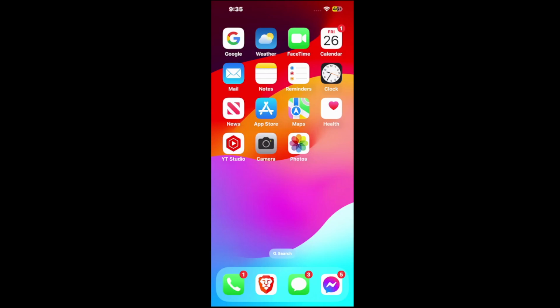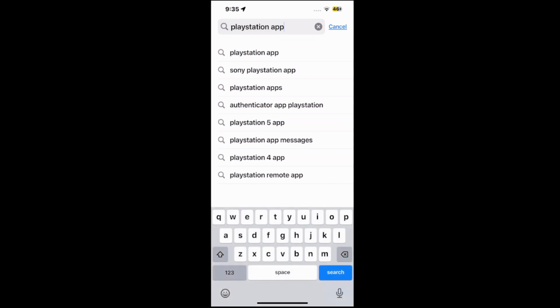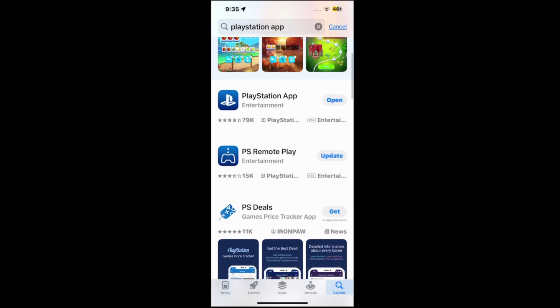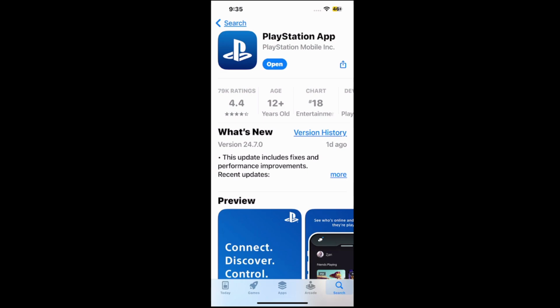Today in this video, I'm going to show you how to download a game from your iPhone if you're trying to download on your PlayStation 5. And this is easy. Just go on over to the App Store, go to the PlayStation app, and just go to the bottom right, go to search, and type in PlayStation app, and download this app right here. Just like this, and open it up.